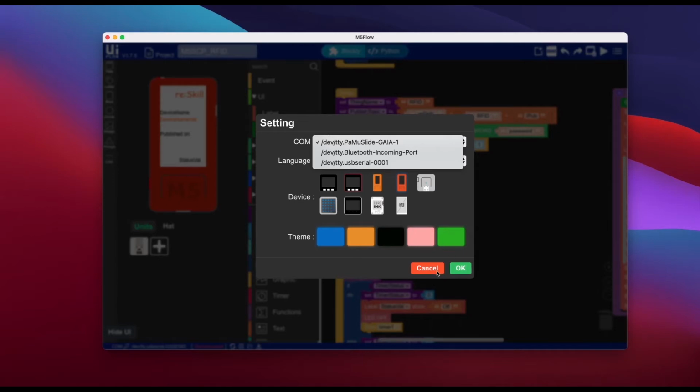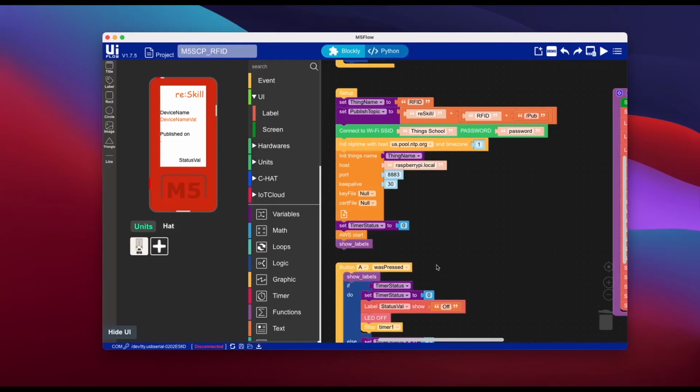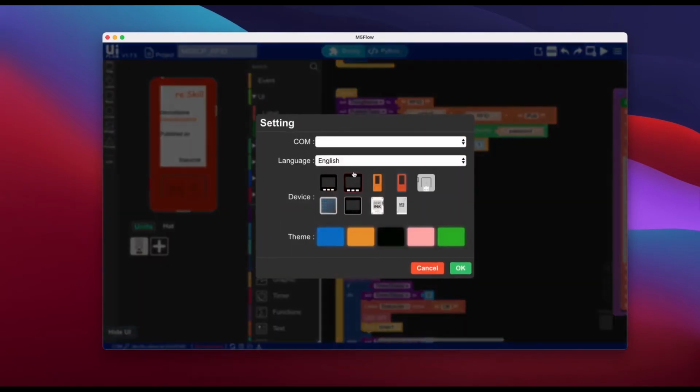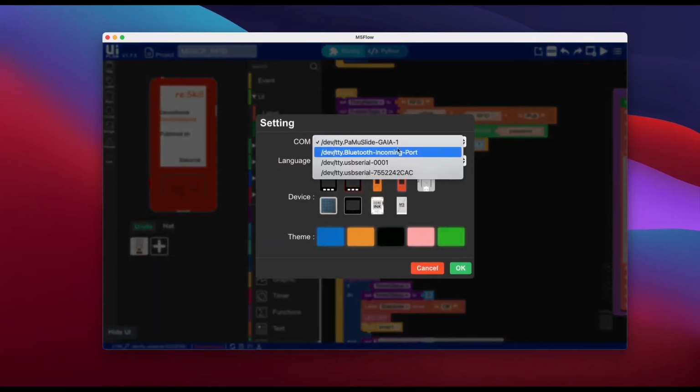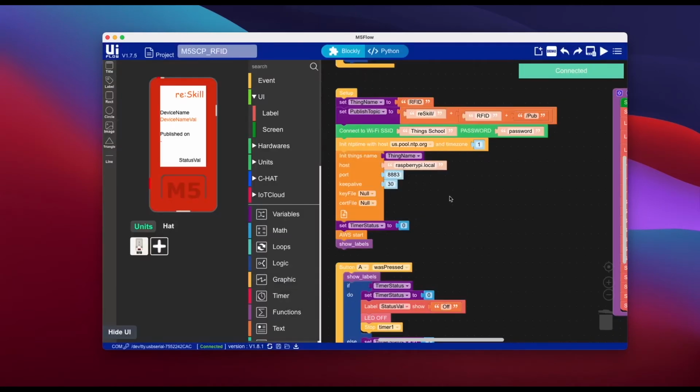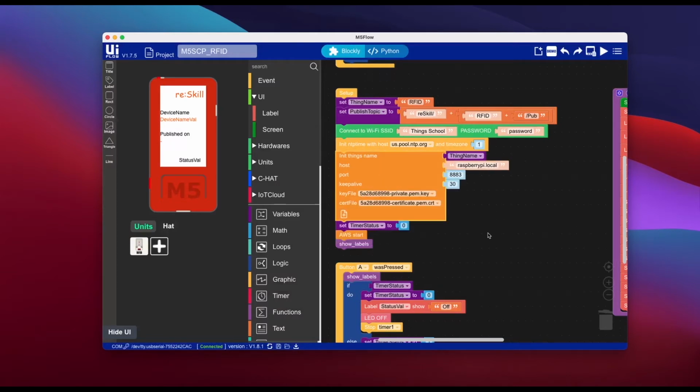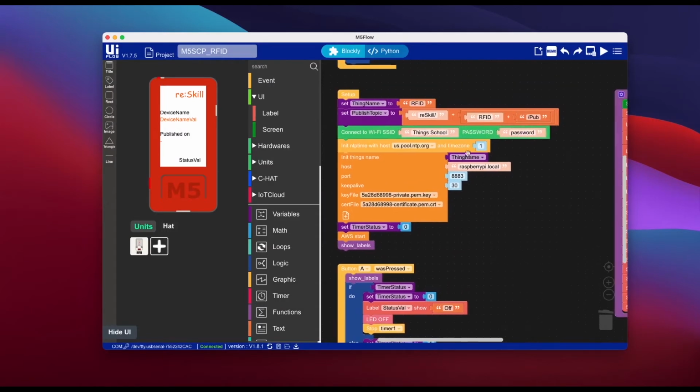Okay, now that we have connected it, so select it and then okay, it has also got connected. We'll make sure the key file is private key and the certificate is this one. Everything else remains the same, only the host changes from AWS to the local Raspberry Pi. Okay, now that this is configured, I can go ahead and then upload it.